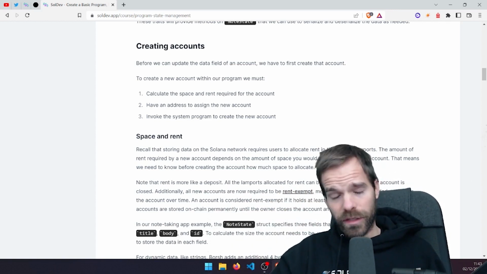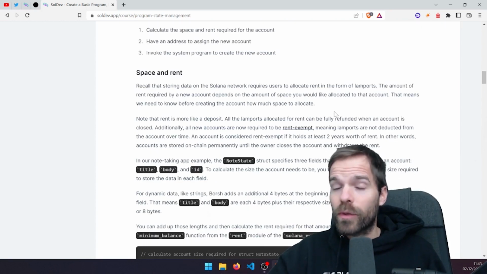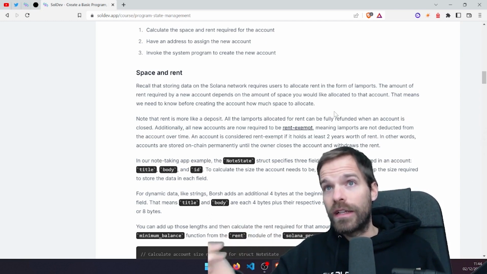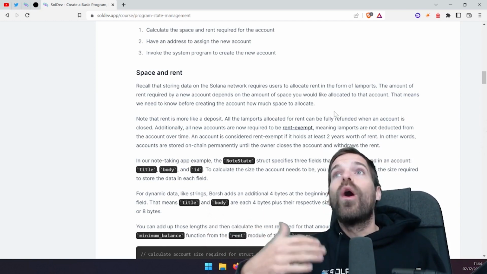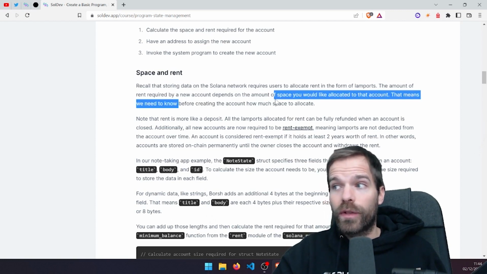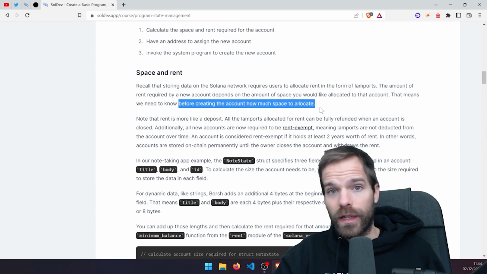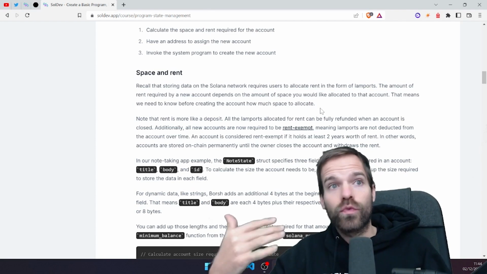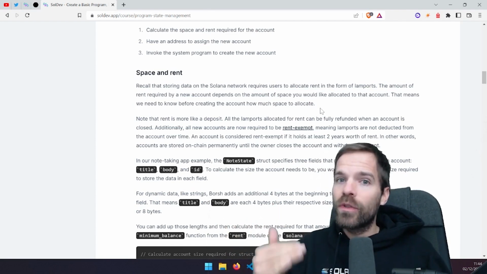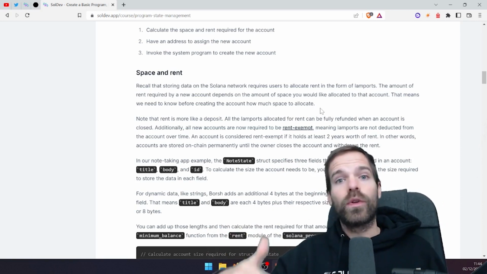Now, part 1, space and rent. Since the amount of rent required depends on the space that we need and the account is created with the space, we already need to know before creating the account how much space we actually want to allocate. I mean, there is a thing now that you can reallocate, like change the size, but still in the beginning you need to give it the size that you want to allocate.